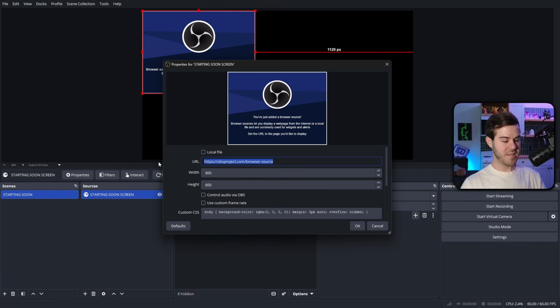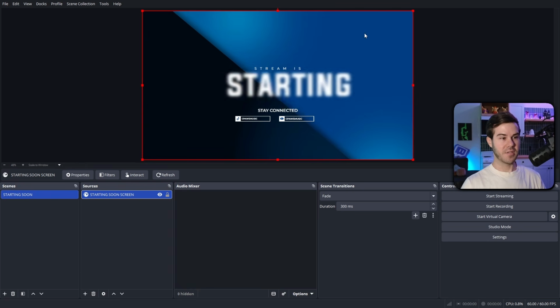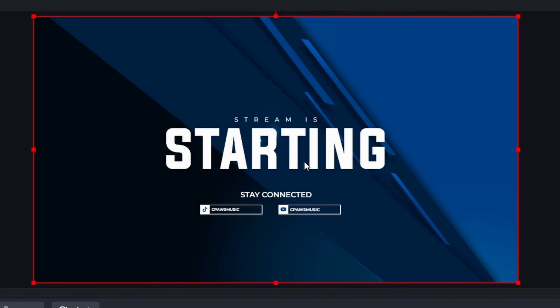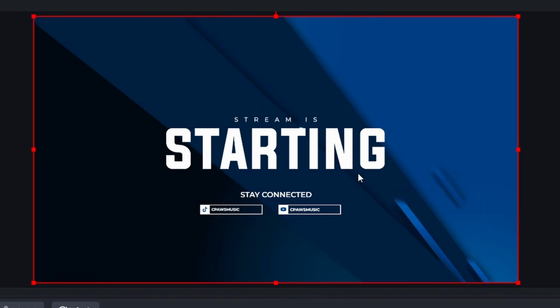Then we're going to paste in that URL right here. We're going to change the width to 1920 and then change the height to 1080. And then we're going to hit OK. Give it a second to load, and it's going to pop up right here. Now you have a professional animated starting soon screen completely for free.